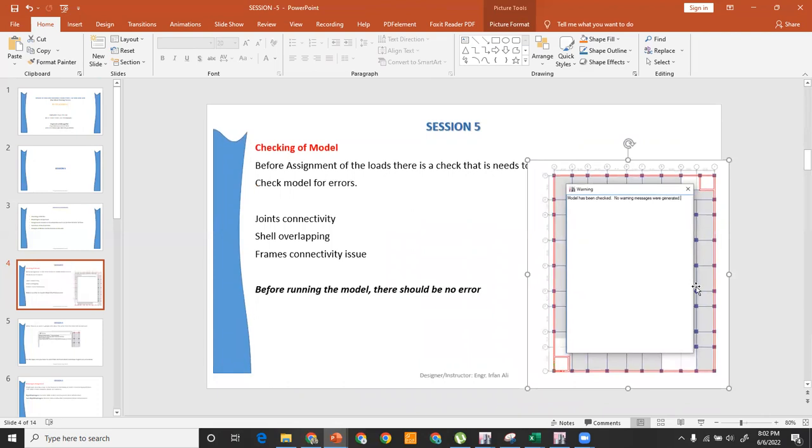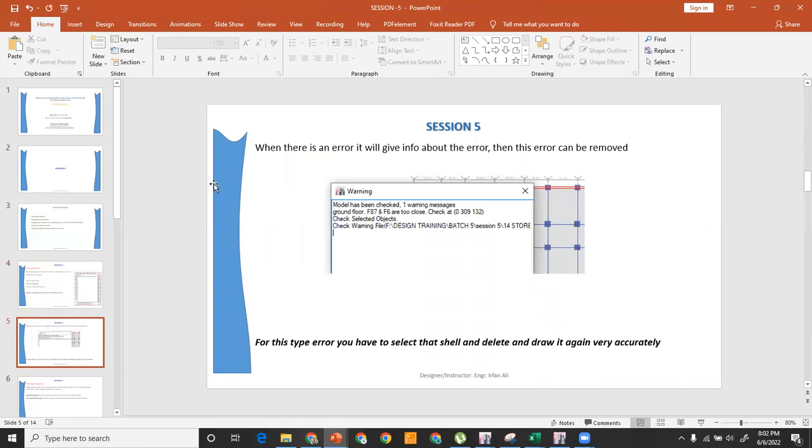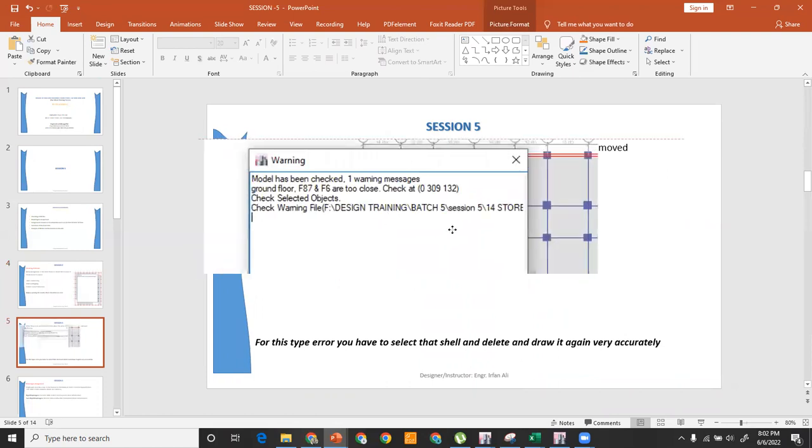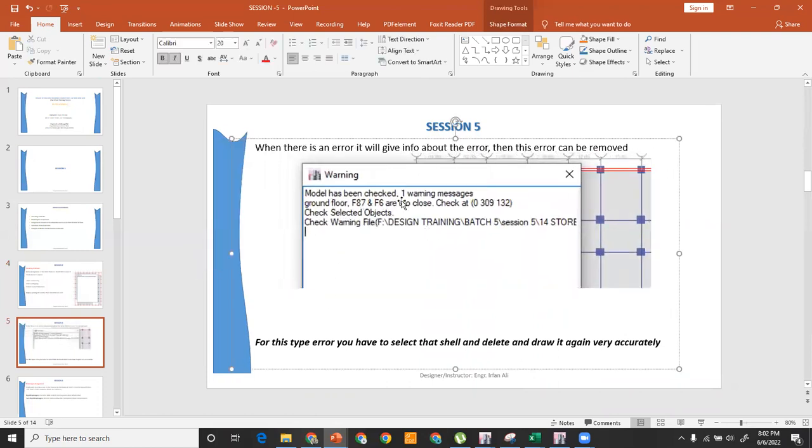Right? So how will this window look when you have errors? When there is an error, it will give you information about the error, and this window will look like this. For example, the model has been checked. One warning message says that in the ground floor, F87 and F6 are too close. F means floor. It is talking about the shell elements, the slab elements. That they are too close means they are overlapping, and you have to remove this.